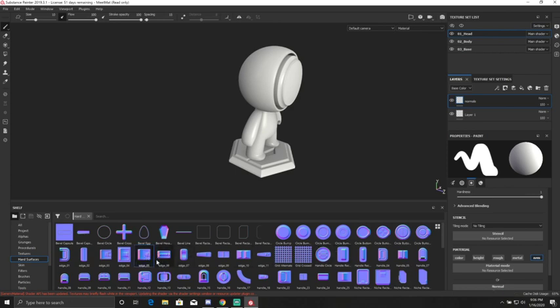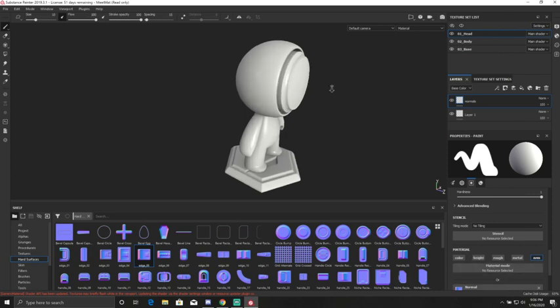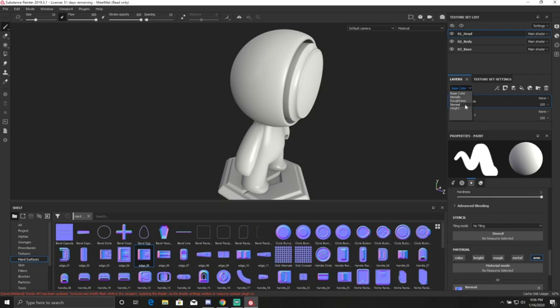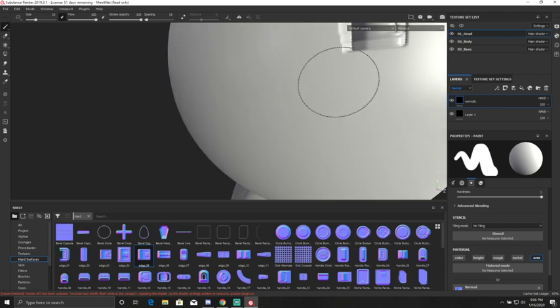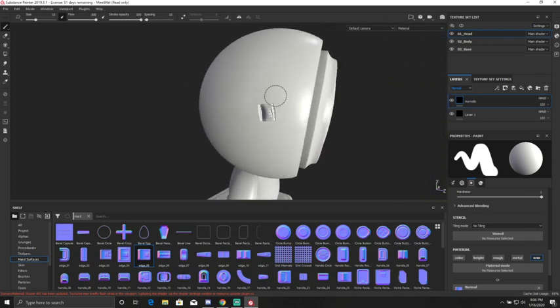So let's grab this guy, and I'm going to drop it on the normal map. I'm going to come over here and select normal, and you can see how it just kind of painted that on there.